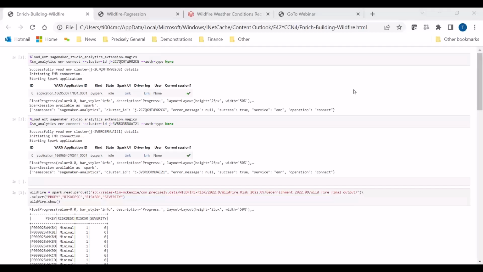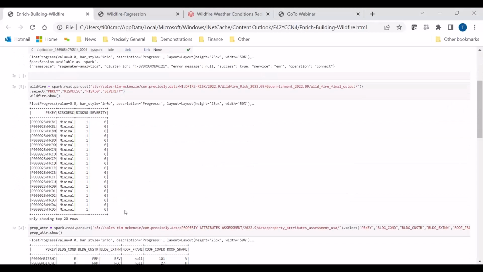So in this case, this particular data scientist has taken in a file of historical claims that have been filed as a result of wildfire incidents. They've run them through Amazon EMR, Elastic MapReduce, using our geocoder to assign a Precisely ID, which you see there, to each of those claim records.